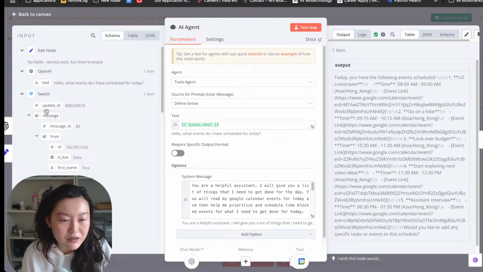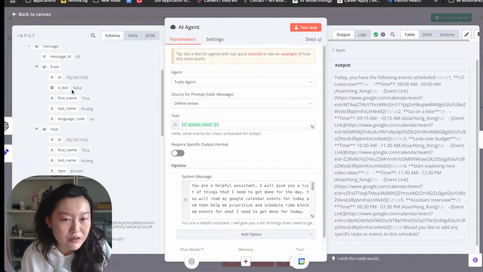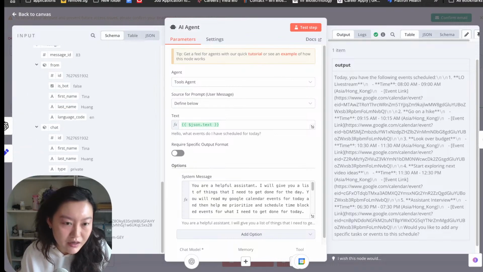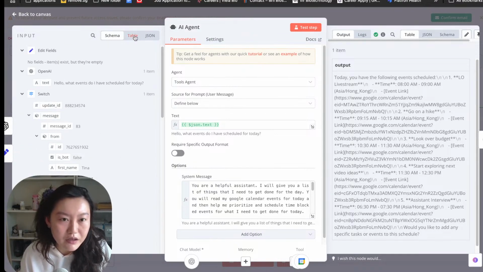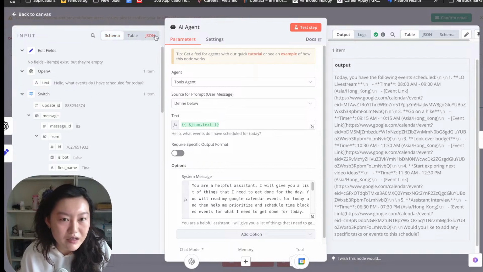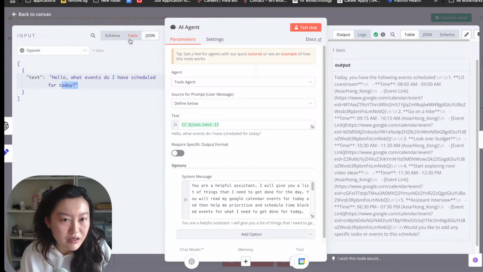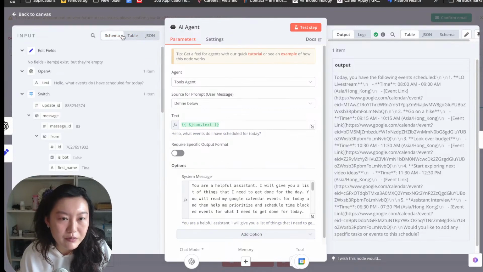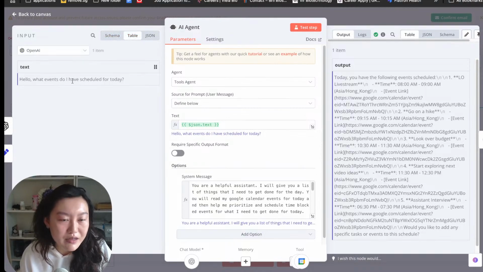Input information. So this is all the information that is going to be going into the AI agent. The LLM over here, and here's the schema, here's the JSON version of that as well. So it's just different formats for how the information is going in, but you can see "Hello, what events do I have scheduled for today." This is the text input that I was directly inputting.